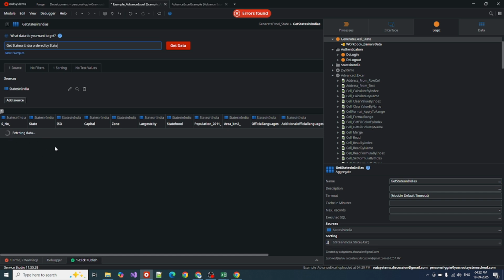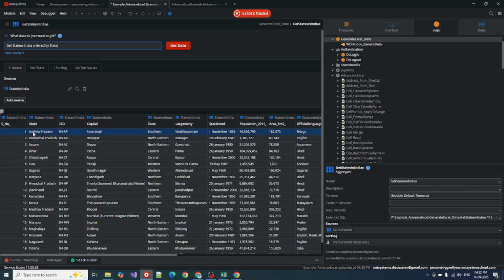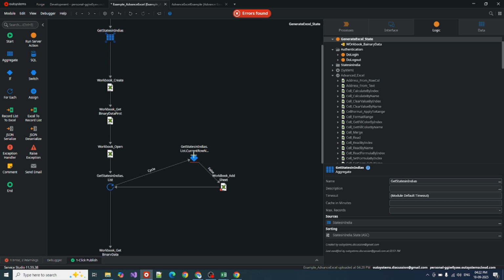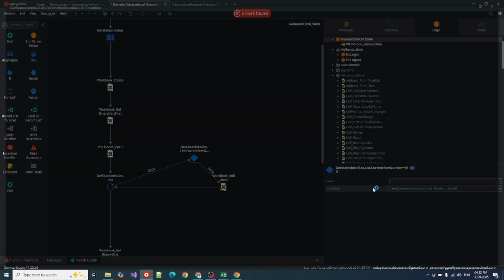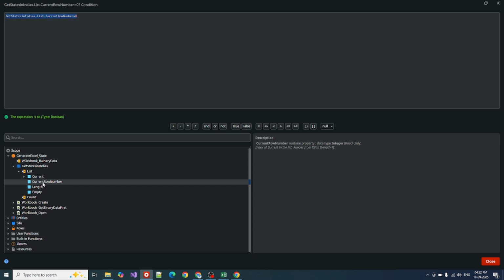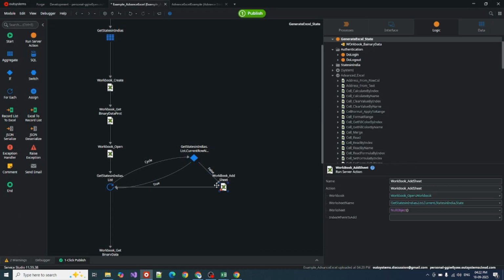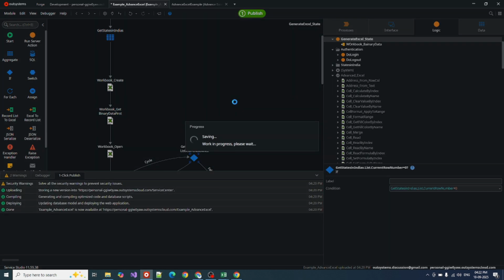Yeah, you can see the first record is Andhra Pradesh, so it's saying that you already have it. That's why, when the current row number is 0, so you can see the current row number property: index of current item in the list, ranges from 0 to length minus 1. So the first will be 0, so that's why I added the check. If it's 0, don't add the sheet, because the sheet is already there, just skip that. If it's different, then only add the sheet. Now publish it. Let's see whether it's working or not.